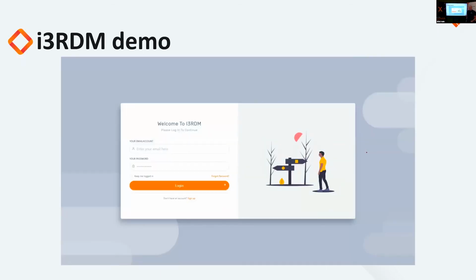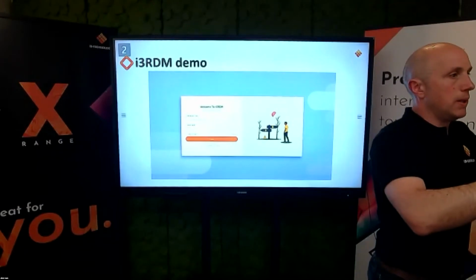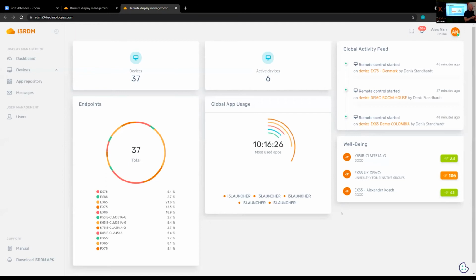All right, so let's have a look at i3RDM. How does this work? I will have to switch. I'll stop sharing my PowerPoint. I will dive into the RDM like this. So everyone should be able now to see my RDM environment. Once you log into your RDM environment, this is your dashboard.